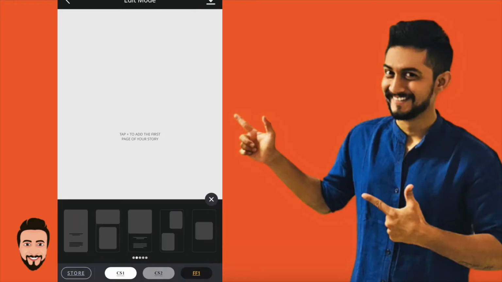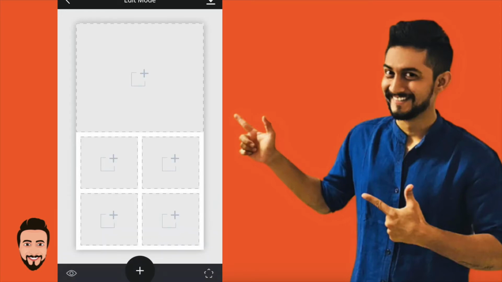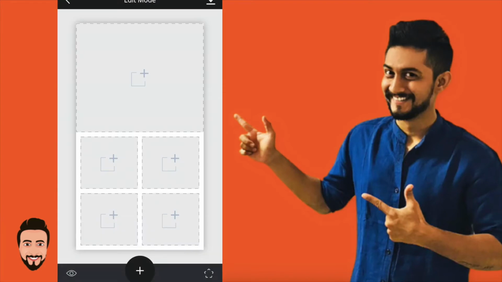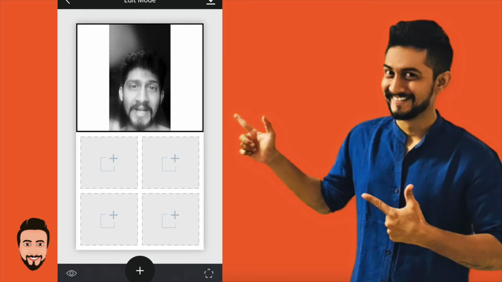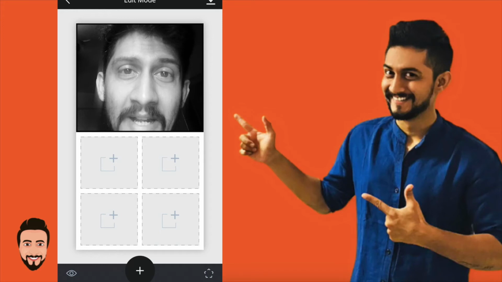And now over here I have just selected this template, the one which has a square on the top, 4 small squares at the bottom. So I tapped on that, and now I uploaded one video which I had shot over here on the top. So on the top I click on plus square and I upload this video which I had recorded. So I can just adjust it wherever I wish to have that. So let's say I adjust it over here, and that's it.